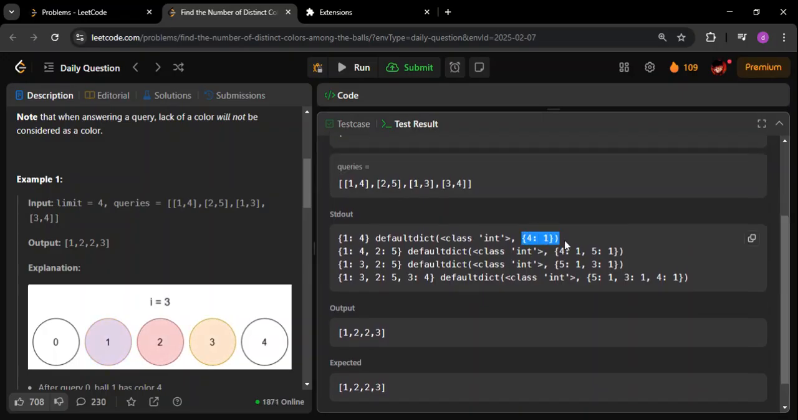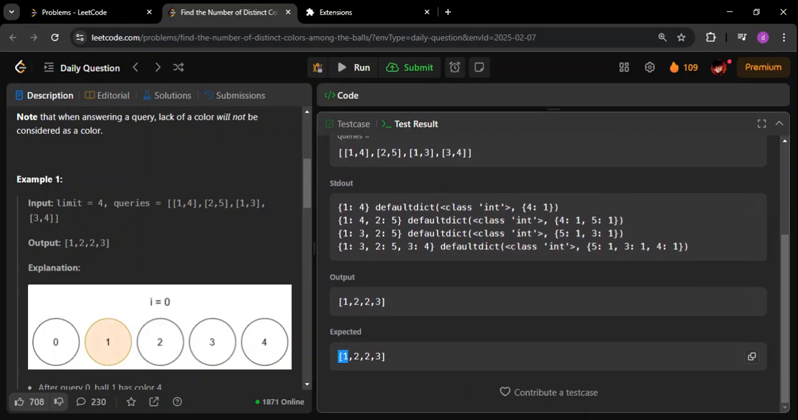After query number 1, there is only one color available. So we are returning 1 as the answer. Okay, after query number 2, we can see there are two colors. So 2 is the answer here. After query number 3 also, two colors, 2 is the answer again. And after the last query, query number 4, there are 3 colors. So this is the answer. So this is how we are going to solve it.